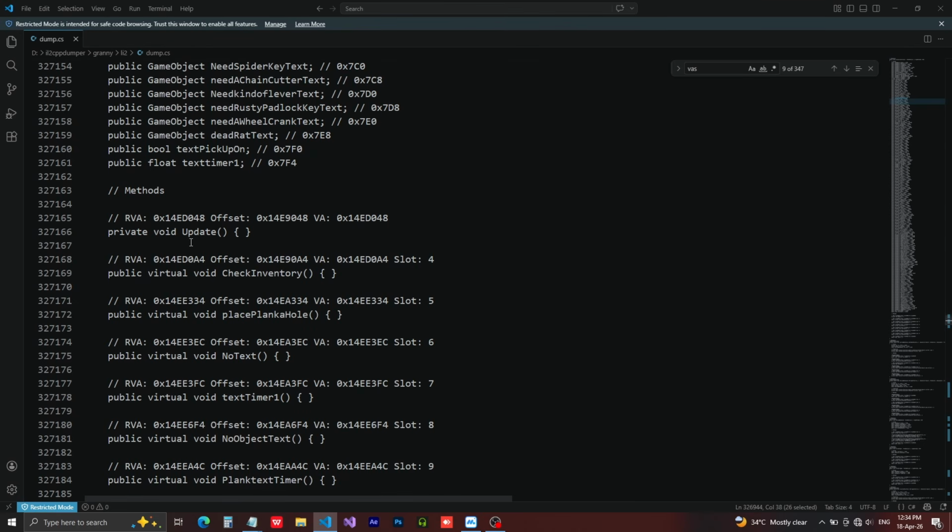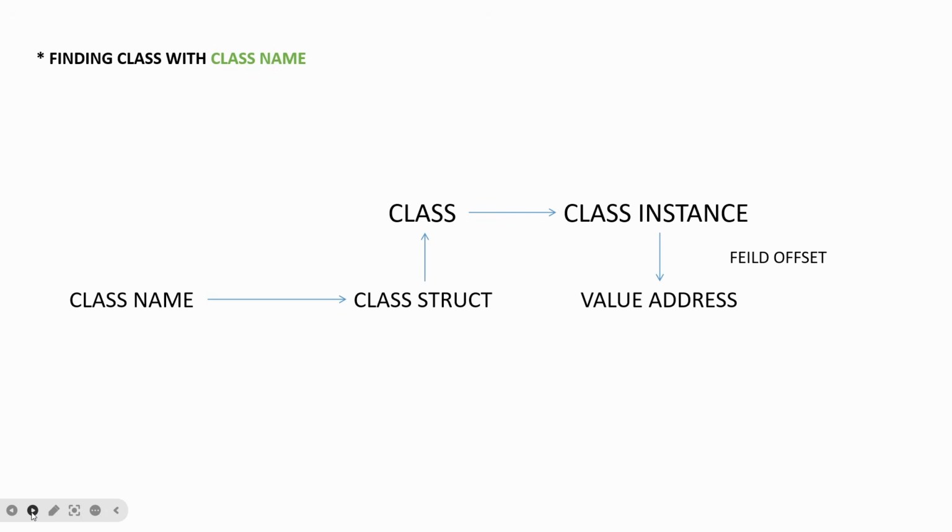Here we also have methods, but I am not going to show those, because in our first dump video I already showed how to find and change those values, and I explained the theory there. In this video, we are focusing only on classes and field offsets. Now this time, we learned another method of finding the class name. Just follow the green arrow marks.